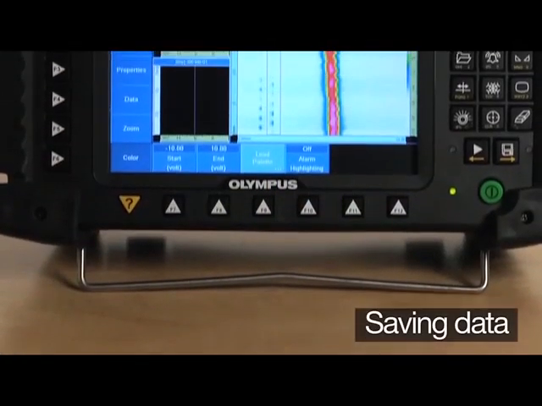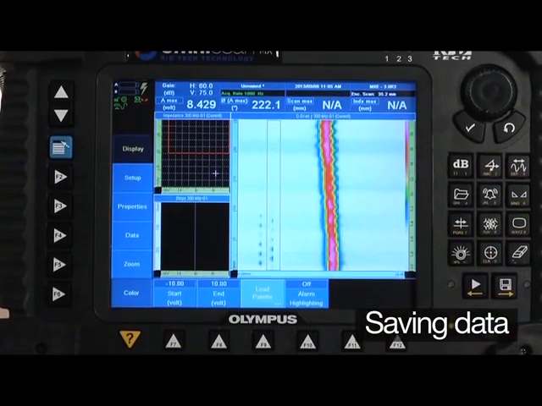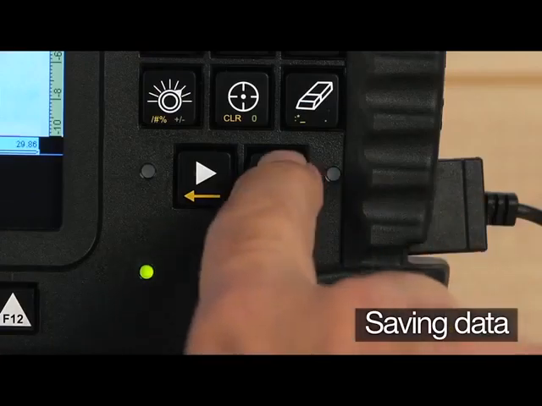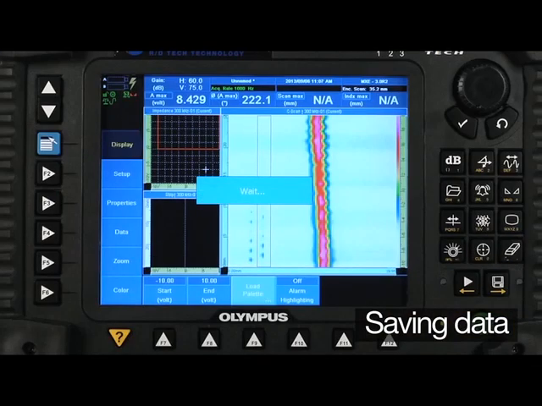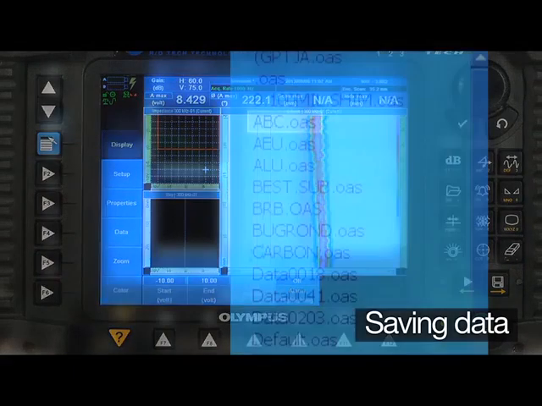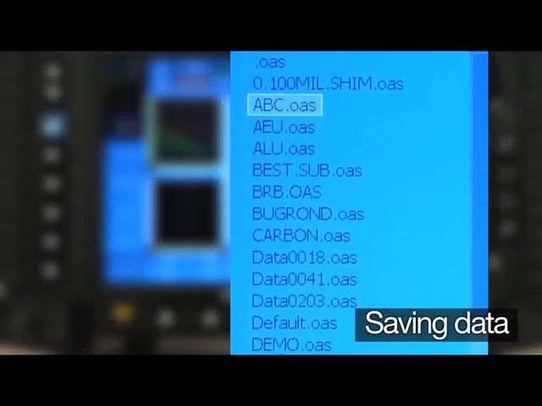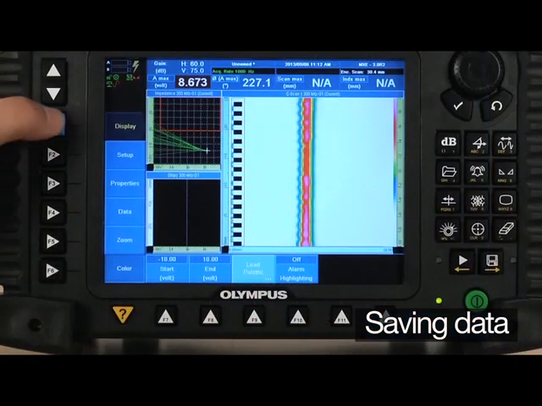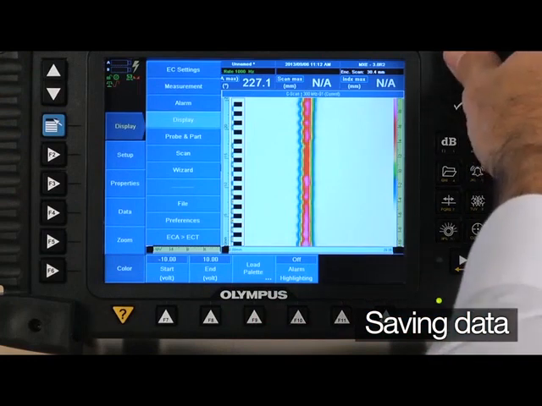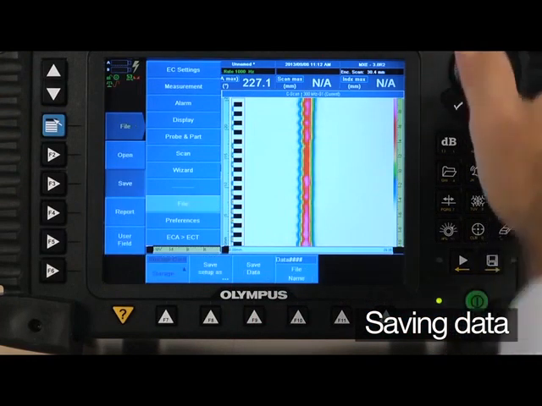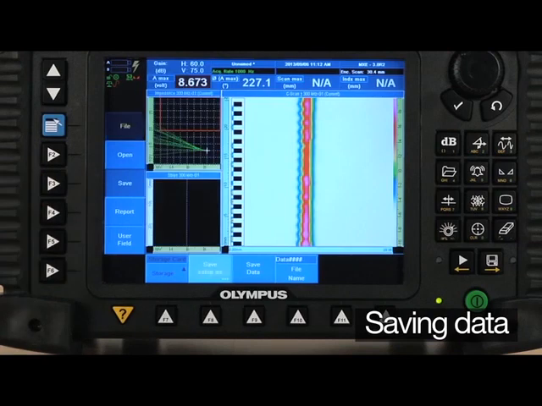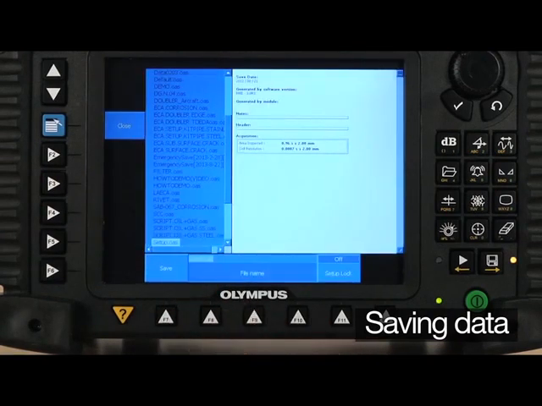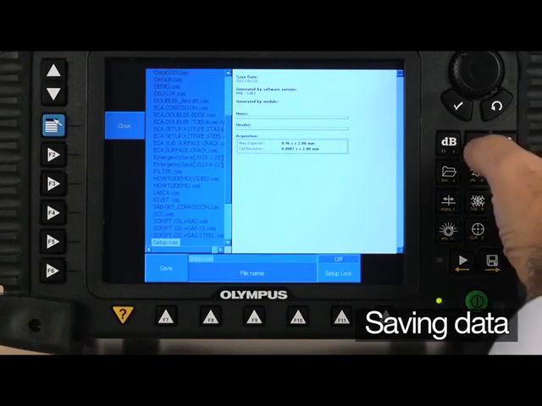There are two ways that you can save data. If you press save, the data and screenshot will be automatically saved to the compact flash card. The second method is to create a file which can also be saved to the card. If you want to name the file, you can select Menu, select File, select Save, Save Setup As, File Name, and then use the keys to type a name and then press Save.